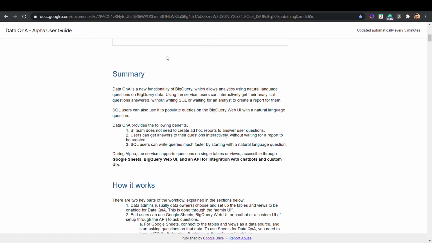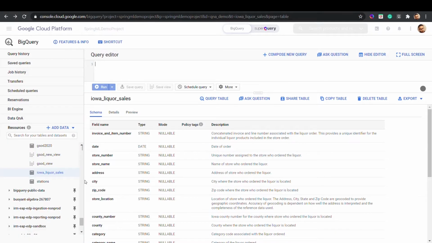And also this is an alpha release, so this is not currently available to general users. Let's get started now. We'll be using a public dataset called liquor sales for Iowa. So this dataset essentially contains the sales data of liquor in Iowa state.